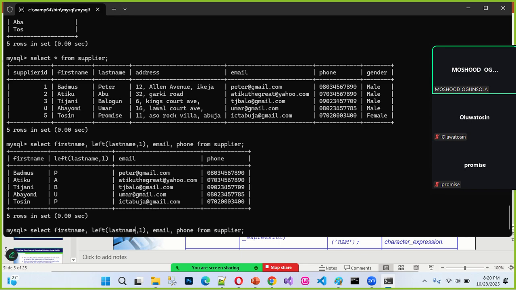Okay, now the last name. Can I say return the right word, character? That's the right. So I want the last three letters from the right, but this is going to be from the last name. The last three letters of Peter here is "ter".